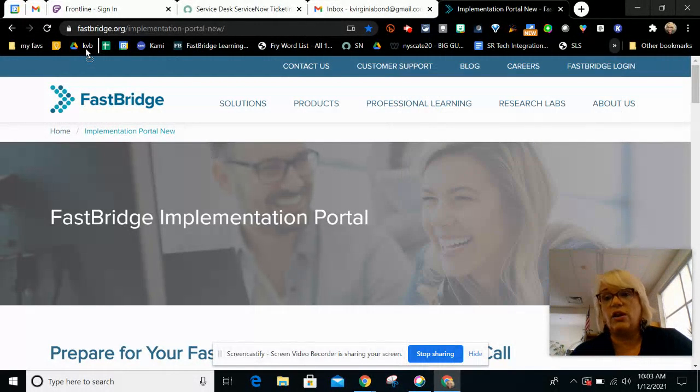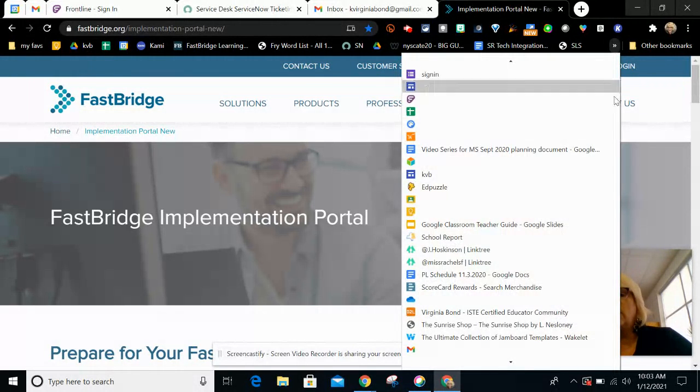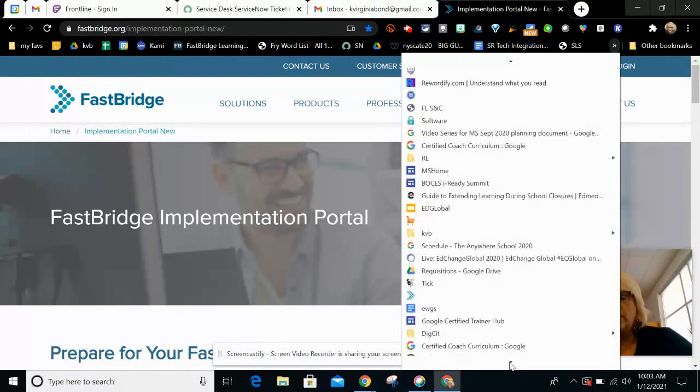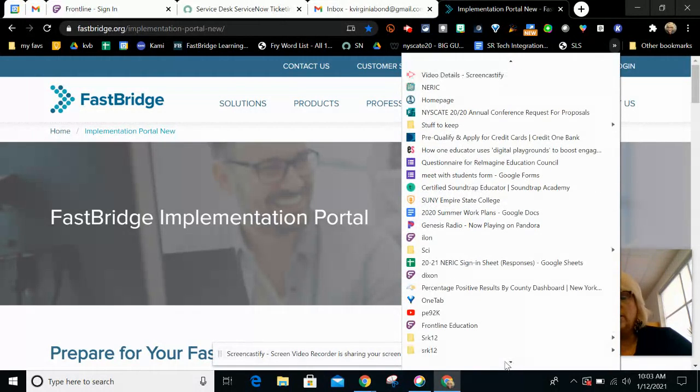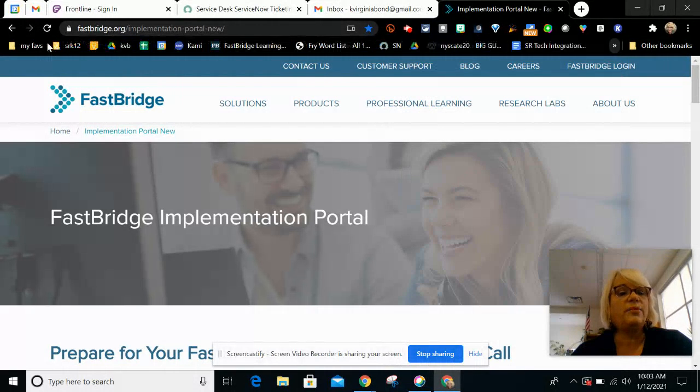So I can grab it. You saw how I went to get it. Let me do that one more time so you're not confused. I click these right here. It's at the bottom of my bookmark bar. I'm going to grab it. I'm going to pull it up here. I'm going to click and drag it to the top right there.